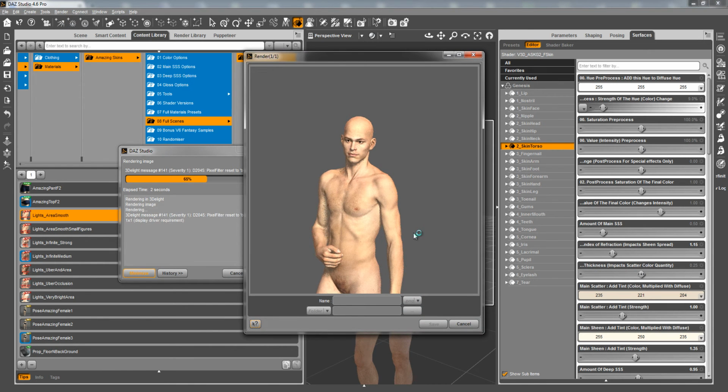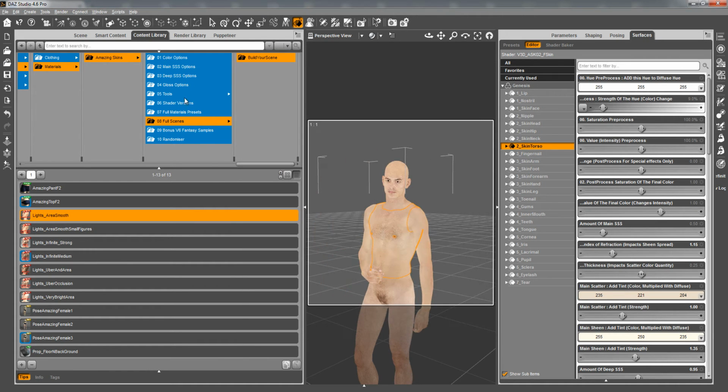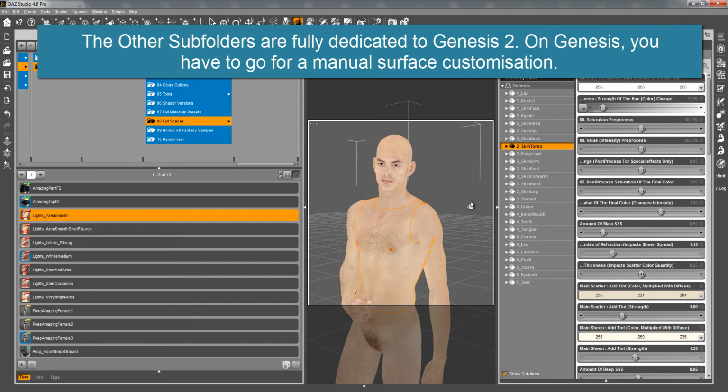Okay, this is David with amazing skin. You see, it's rendering pretty fast, and just by applying the base shader, it's okay. But if you do that, you won't be able to use any of the other presets. You have to customize everything manually.